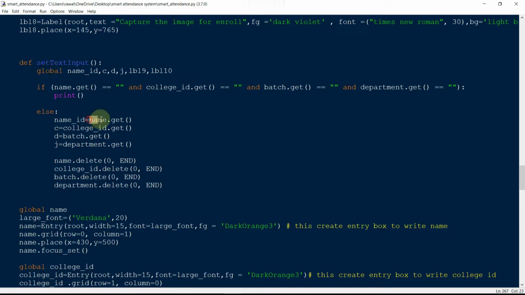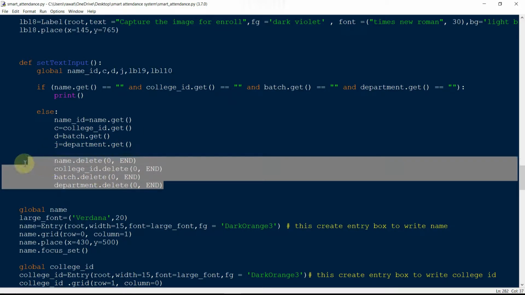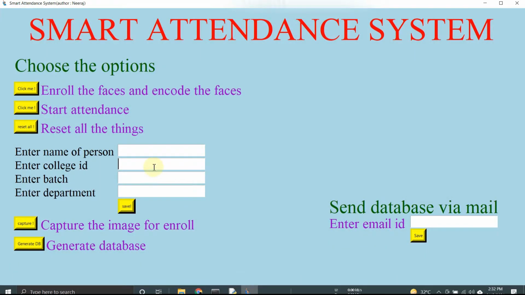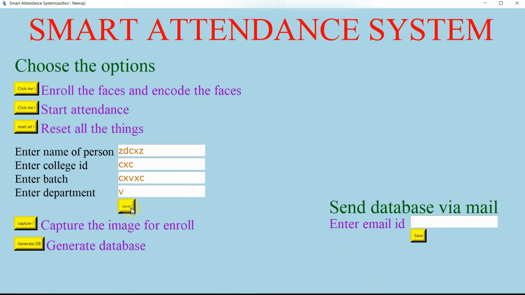This function stores the values in the given variables. We can extract the entry input by using the .get method. If we write name .get method, it stores the name in the name ID. It stored the college ID in the C variable, the batch ID in the D variable, and the department ID in the J variable. After storing, it deletes all the text inside the entry box. If we press this, it means all the information is saved.